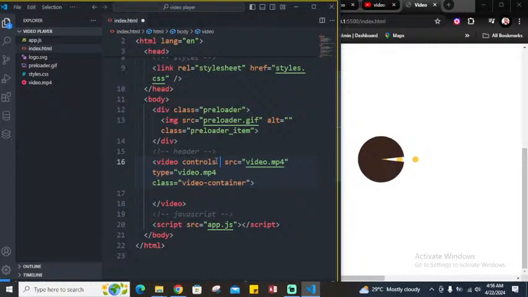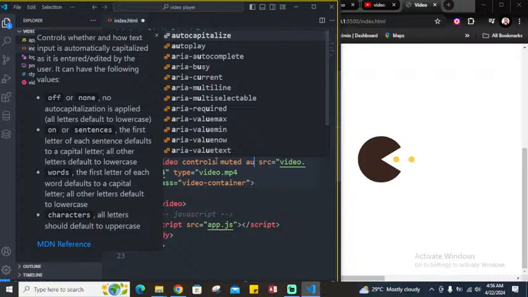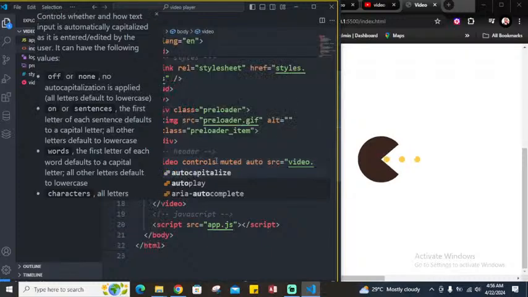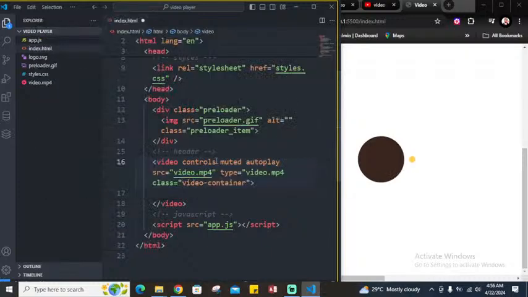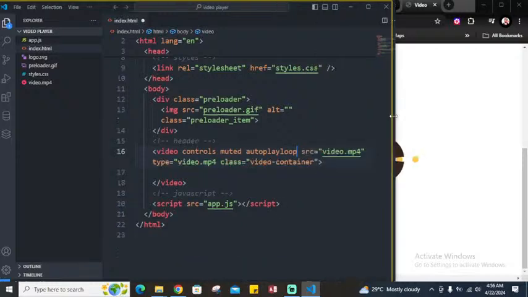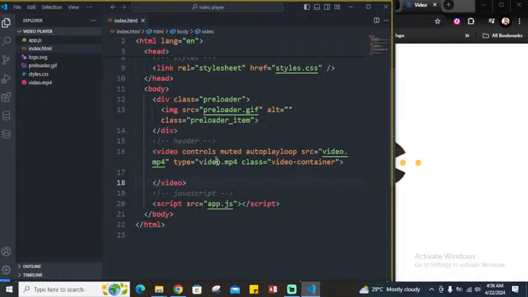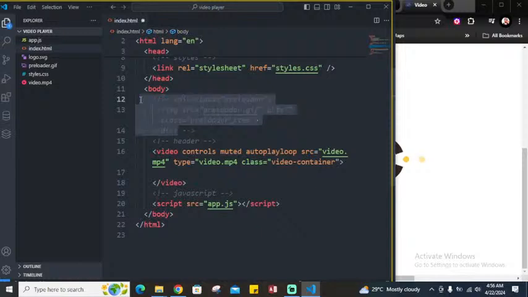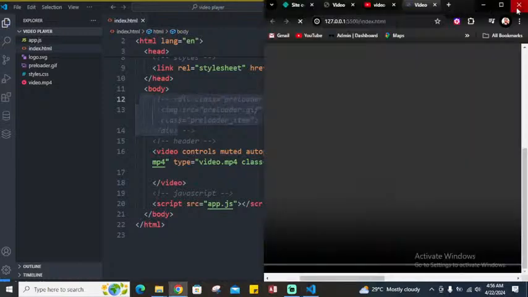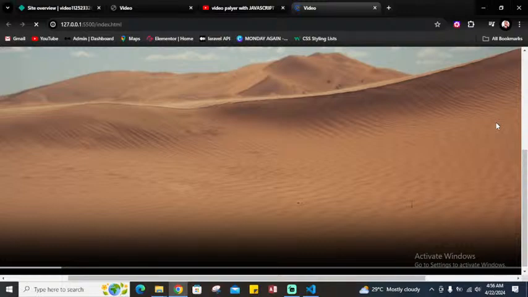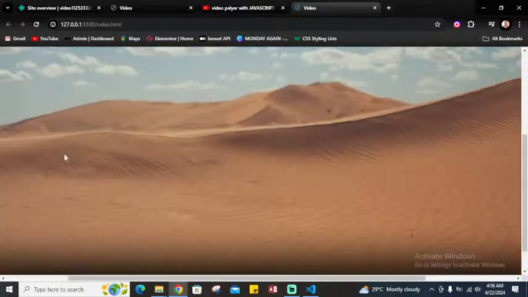So that's what we are going to pass in here: controls, muted, then autoplay, then the last one is loop. This is what is going to handle that logic for us. So let's see what's going on here. Let me comment all of this out so that we only see the video itself. This is the video, and it is showing on our browser.